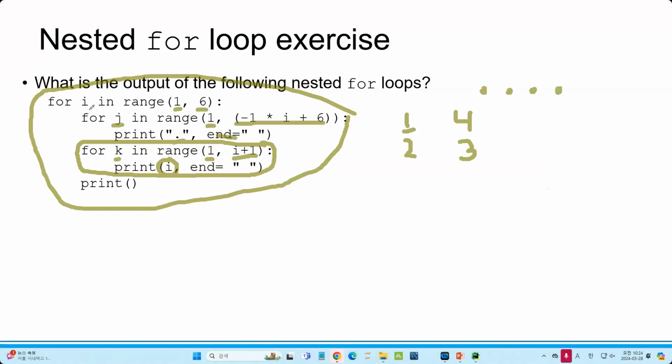After I finish with these 4 dots, I will do the next for loop. The next for loop is from 1 until 2. So I would like to print 1. Then I will print 1.